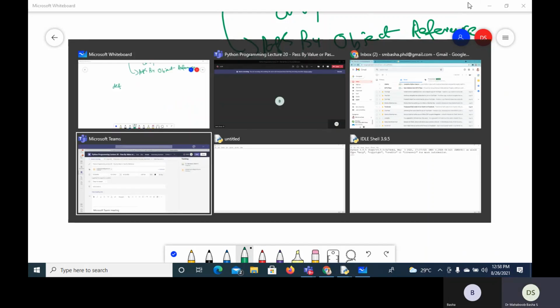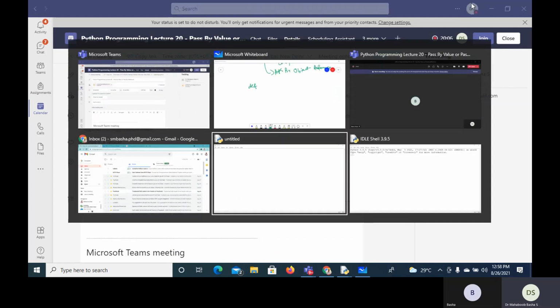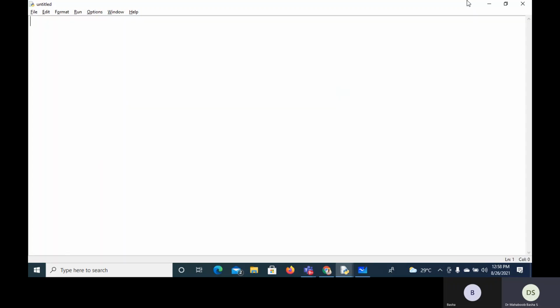Ideally, I'll directly write the code instead of writing there. So I'll write here. I'll define something like pass data. Suppose I take A, and I'll print A and ID of A. ID is used to know the address. This will indicate whether both are referring to the same memory location or not.